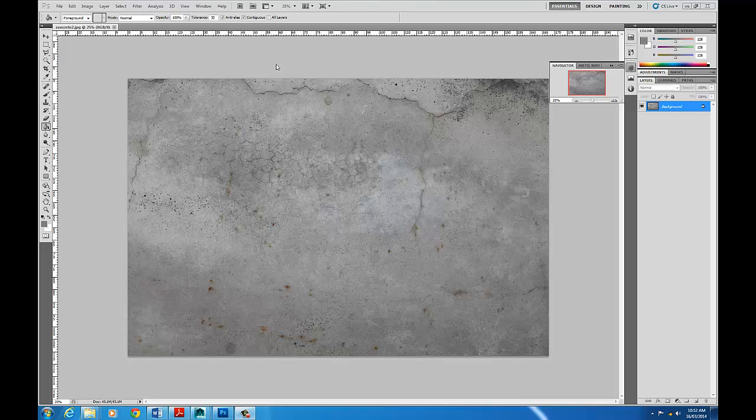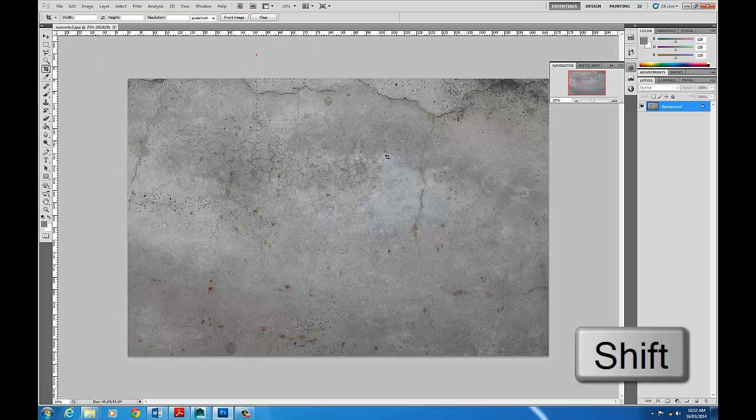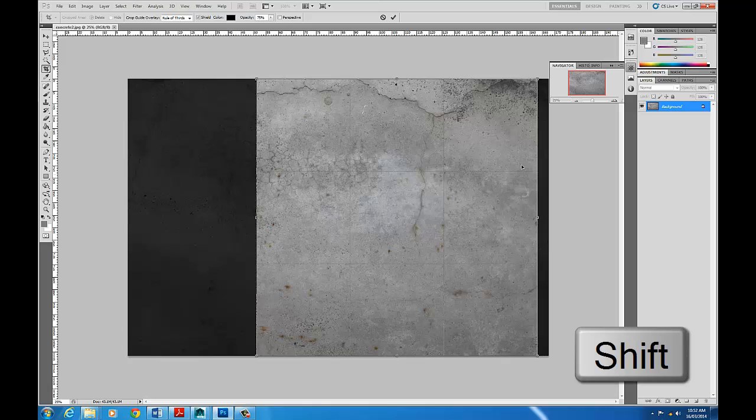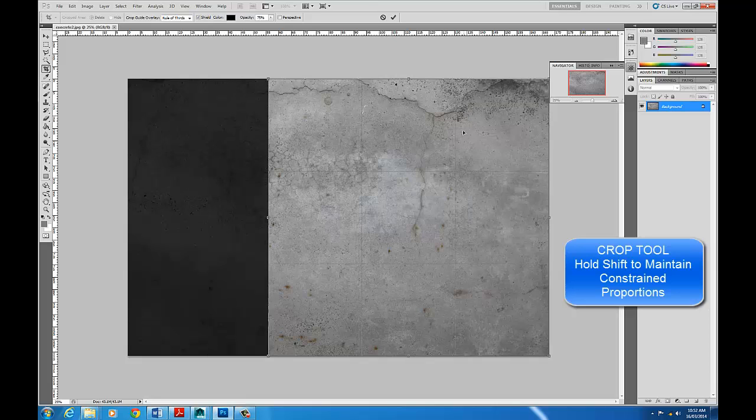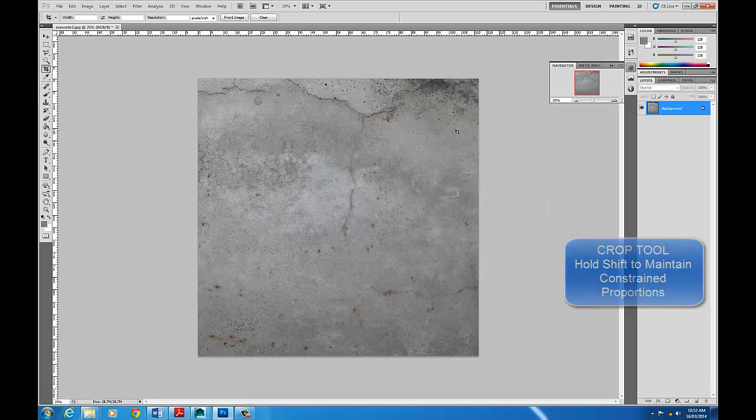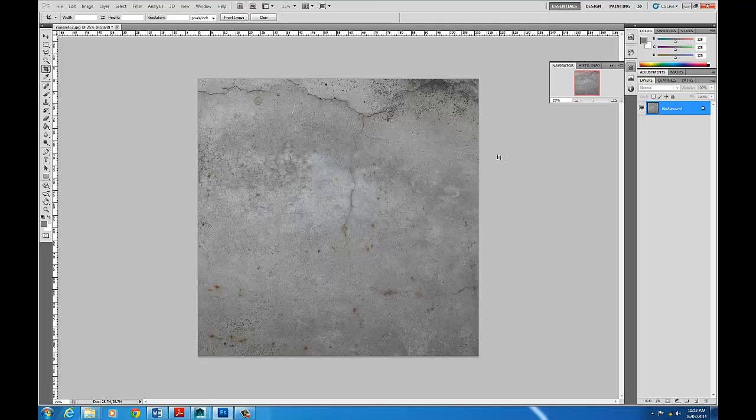So first thing I'm going to do is dump what I don't need. I'm going to crop this so it's perfectly square. So I'm just going to click on the crop tool over here and hold shift so I can drag out a perfect square. Now probably going to keep that detail over here, so I'm going to drag it over to the right, hit enter. Now I've got my square image.